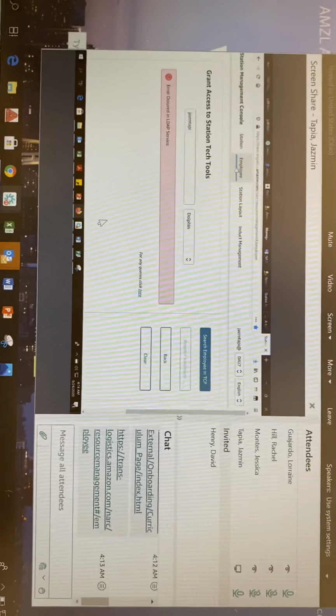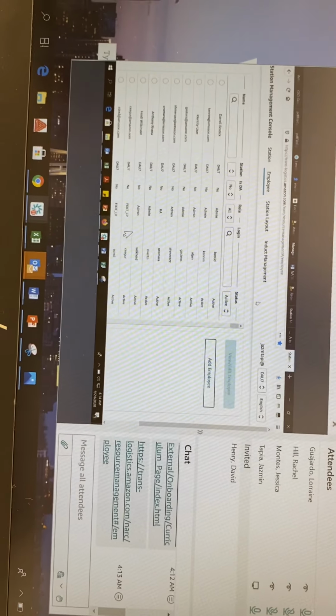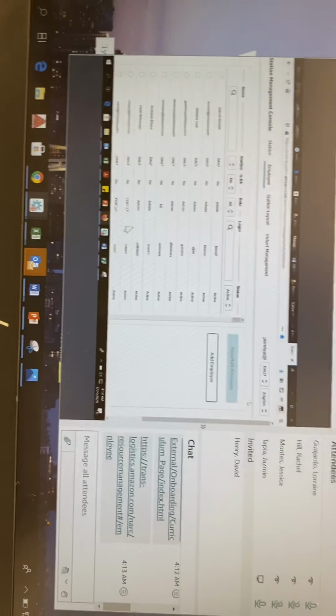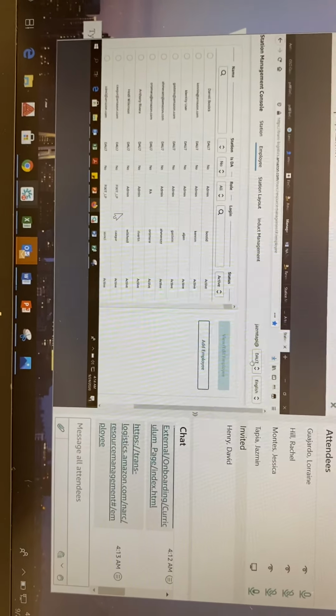Yeah, it's really simple. The way Rose showed me was different. I had to actually put in people's usernames. Just make sure on the top right that you're at your station, because some people give access to the wrong station.